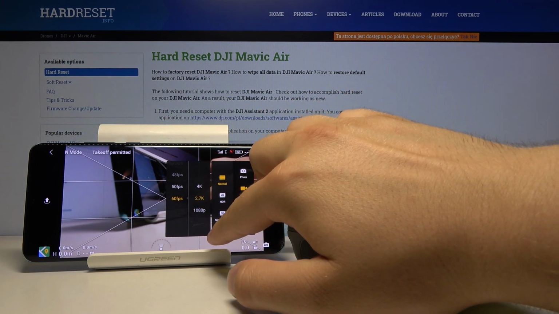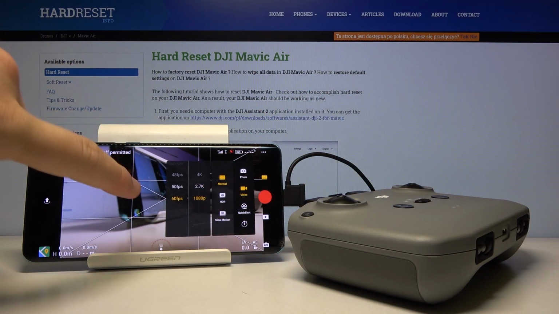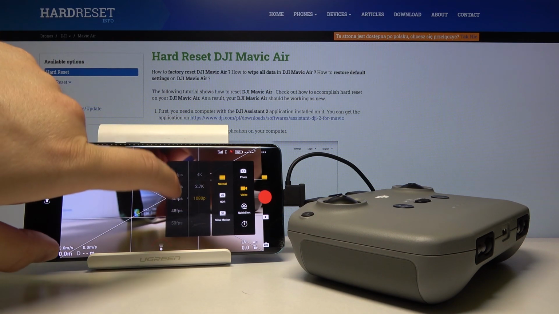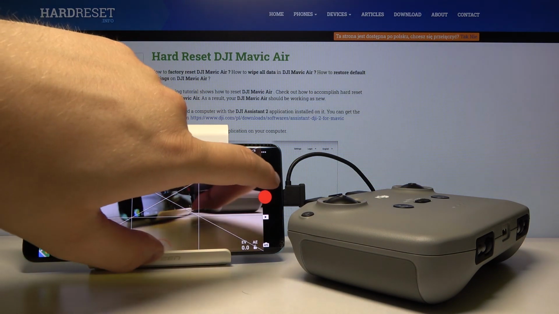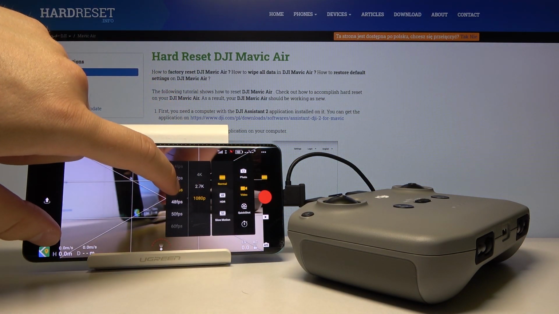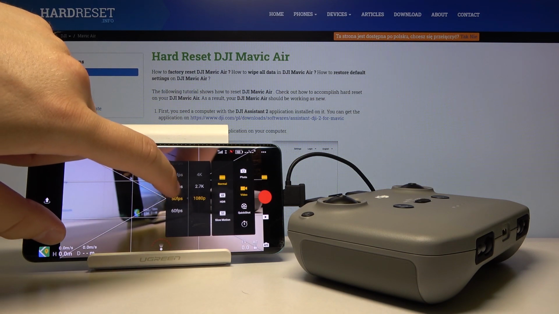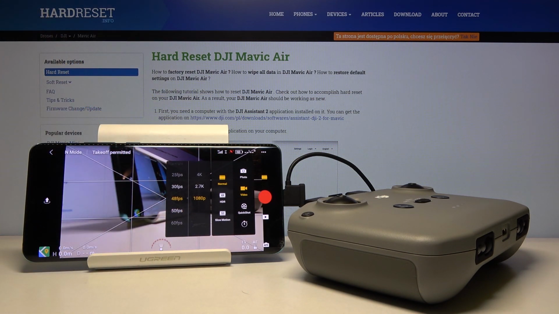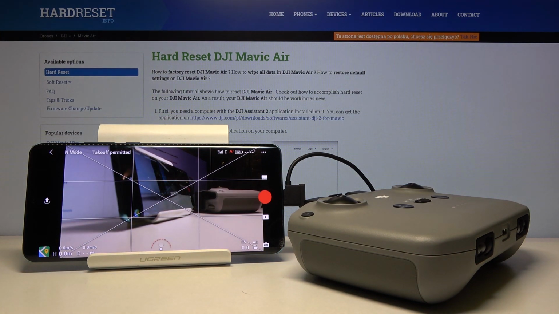So maybe I'm going for this one, and then you also have to select the frames per second. So maybe we can go for the 48. Okay, and just tap here, and that's how it changed.